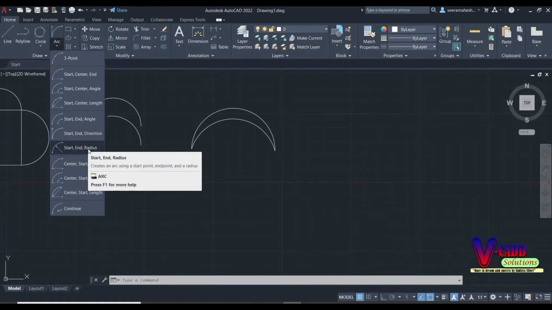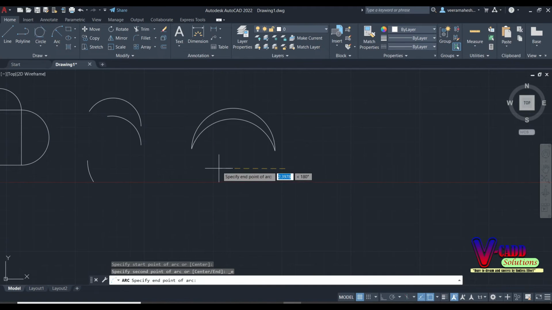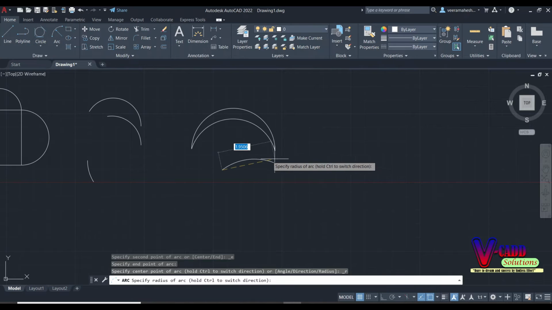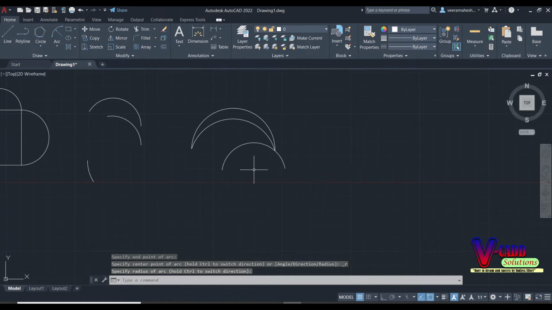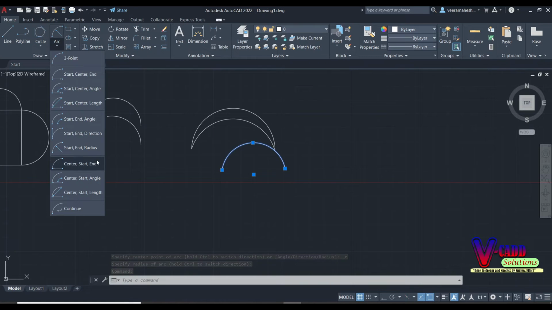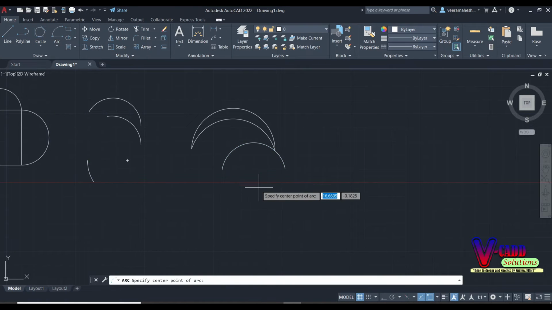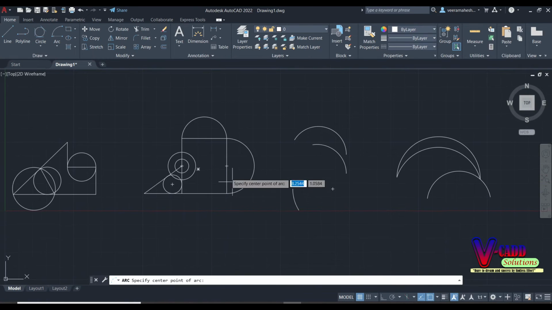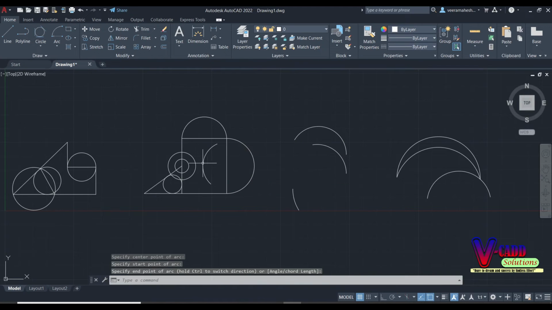And then start, end, radius. This is the starting point, this is the end point, and we can give the radius between them. Like this we can give the start and end and then the radius between them. So now it will be changing. I need to start from center, start, and end, just like drawing on a compass.